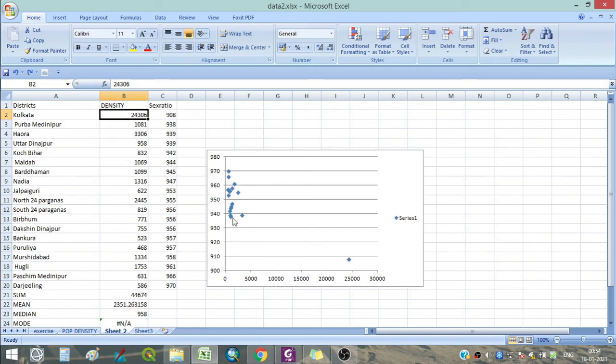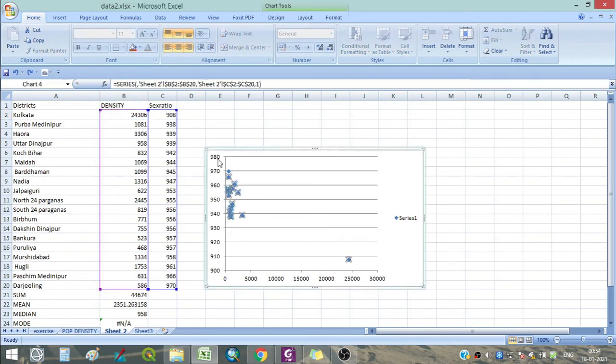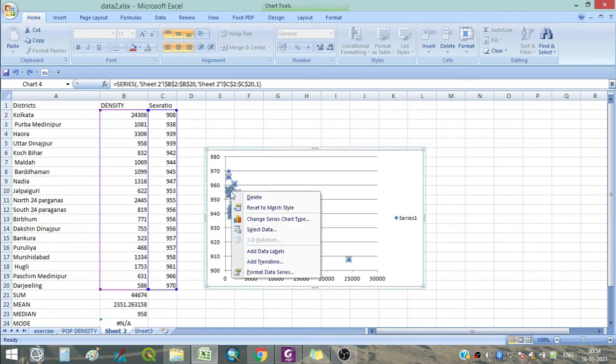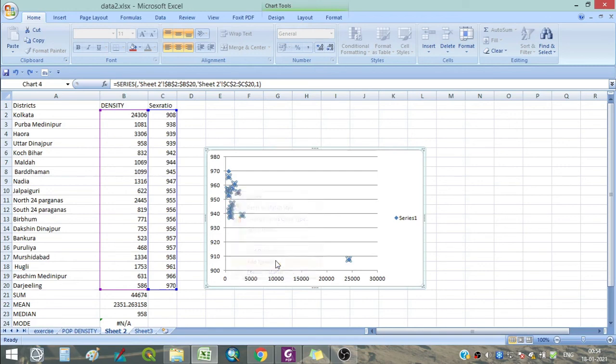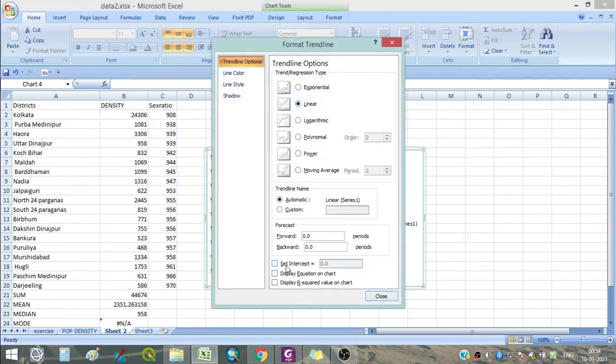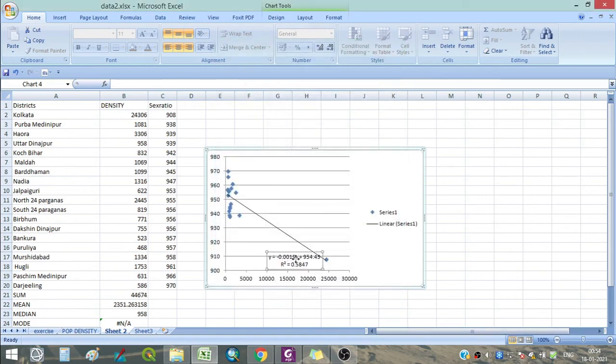Now how do we get the regression values? After we have done a scatter plot, I click on the data points or the dots, right-click on my mouse, go to Add Trendline, then select the R-squared value in the chart, tick on Display Equation on Chart and then close. So here I have got how y is dependent on x, where y is equal to mx plus c.